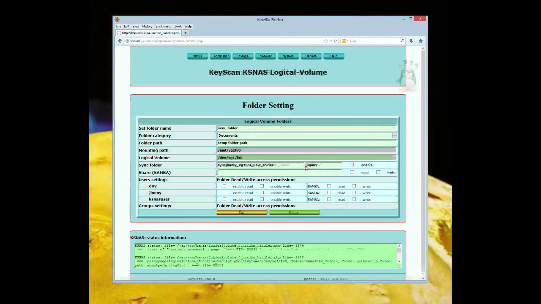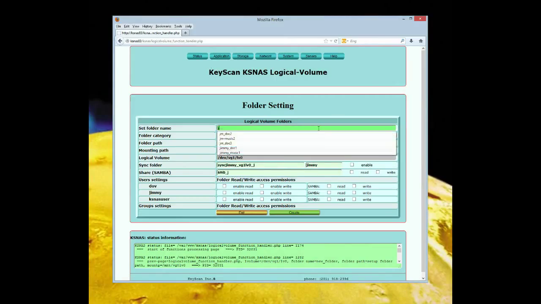Go to the first line, Set Folder Name, and type the name of the new folder. This field should include only alphanumeric characters without any blanks in between. While you are typing the name, the KS-NAS fills in the folder path entry, the sync folder entry, and the share Samba entry according to the KS-NAS conventions. You may change them manually if you wish.